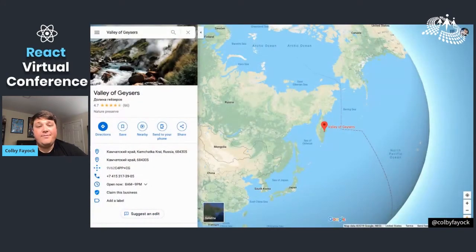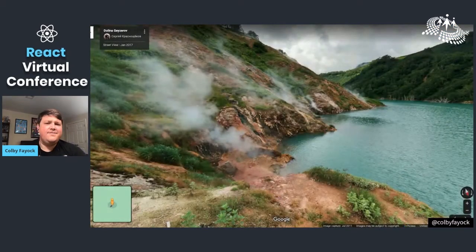When I was talking to my wife about this, she was also in the middle of one of her journeys. She wandered to a place called the Valley of Geysers, which is located in Russia on the Kamchatka Peninsula. It turns out this geyser field has the second largest concentration of geysers in the world. It seems pretty wild to me that we can get a good look at this place, and it's all because someone took the time to take a picture of this remote area.